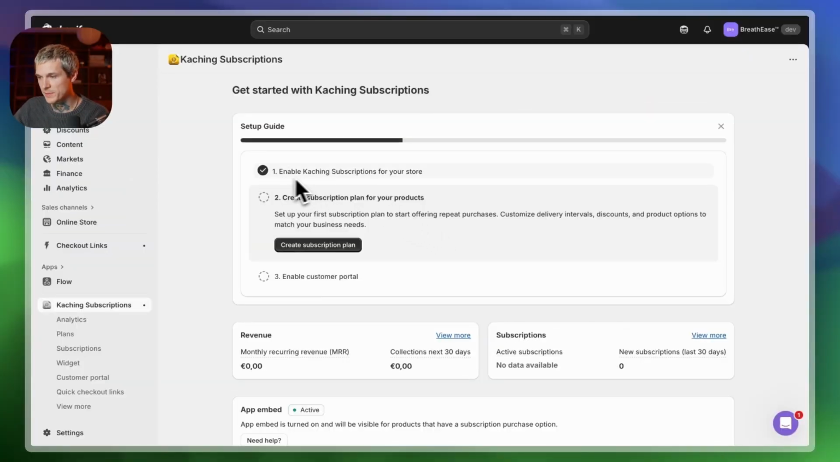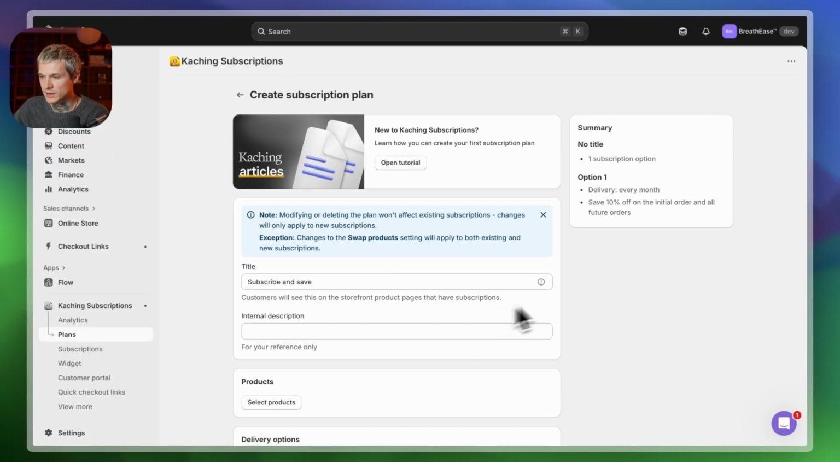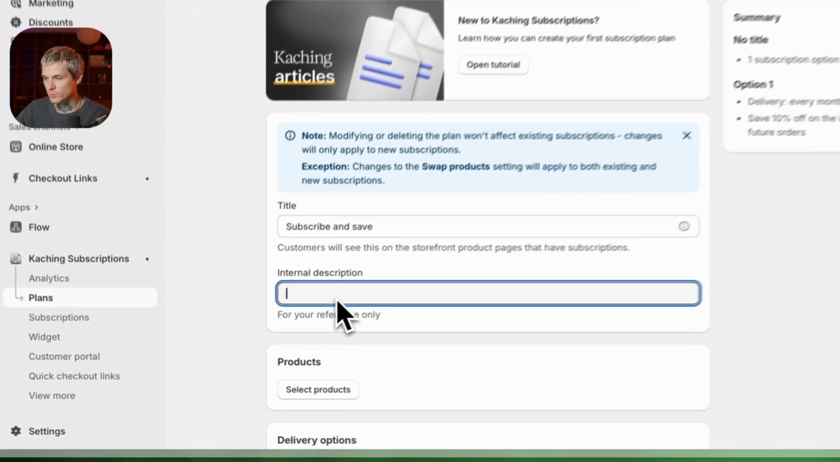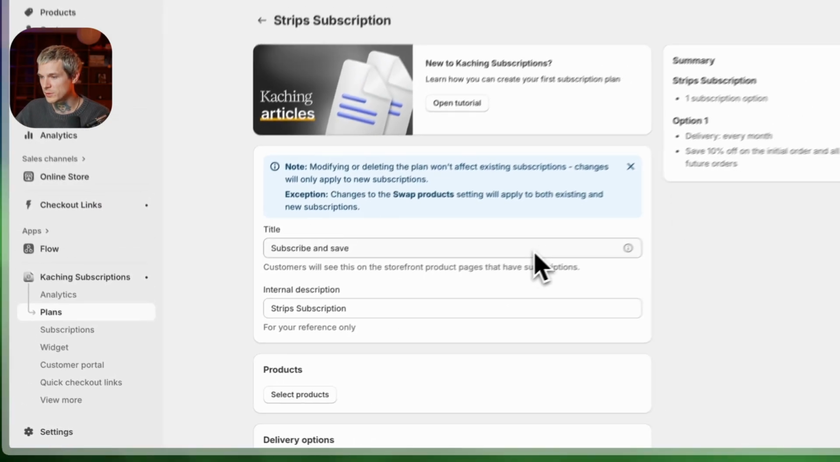After enabling the app embed, we're ready to create our first subscription plan. You can click here or go straight into the Plans tab, press Create Plan. On the right side, you'll see a live preview of your subscription offer. Let's start with the basics. The title is fine for me, but you can rename it if you want custom text. The internal description is just for your own reference, so I'll call this one Strips Subscription.